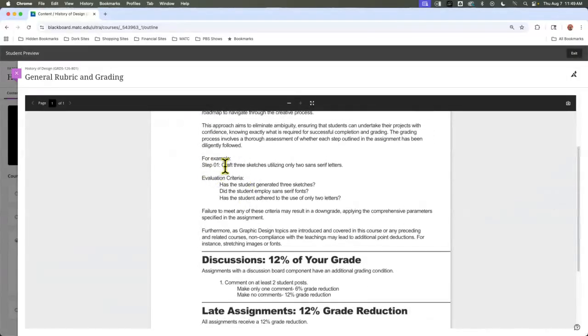So for example, craft 3 sketches utilizing only 2 sans serif letters. Well, I'm going to look: did you generate 3 sketches? Did you employ sans serif fonts? Has the student adhered to the use of only 2 letters? Stuff like that. Did you do exactly what I said? That's what we're talking about.